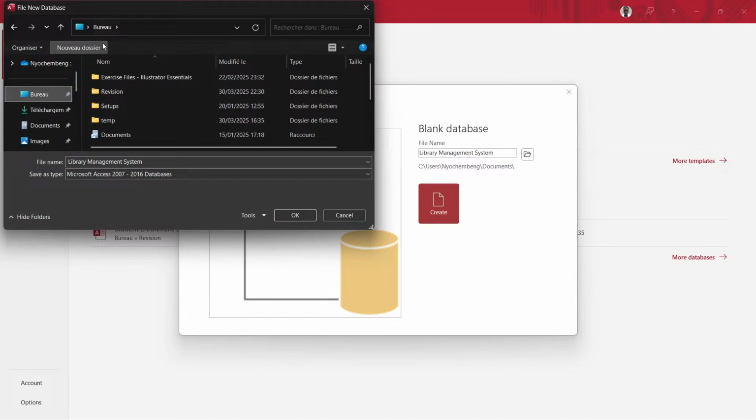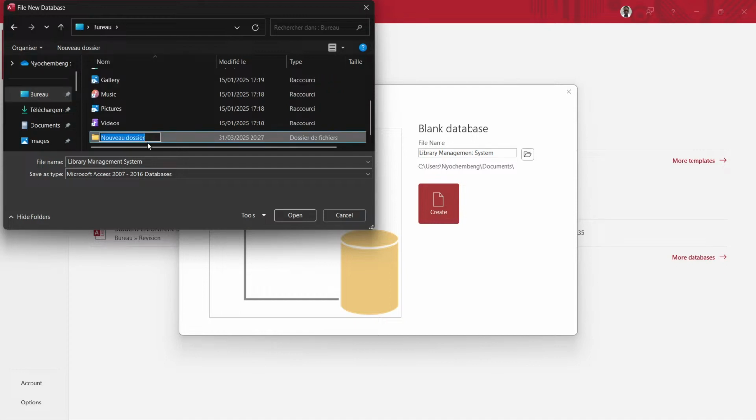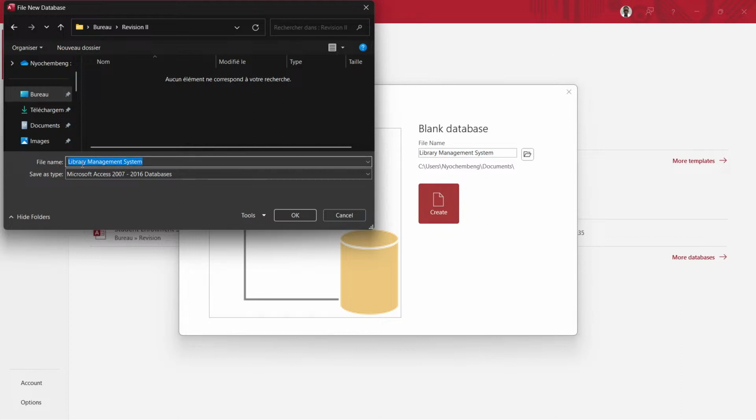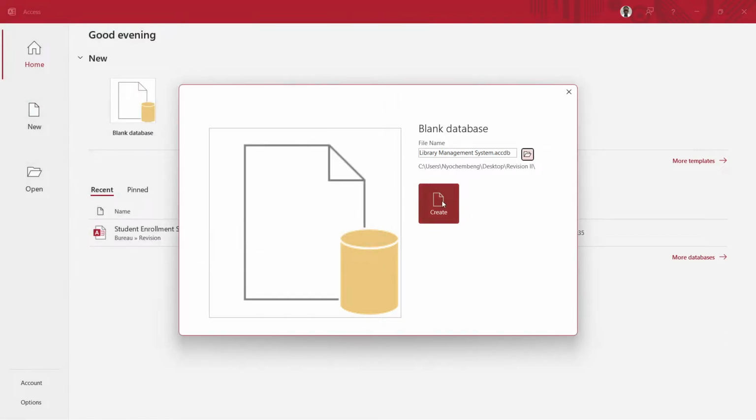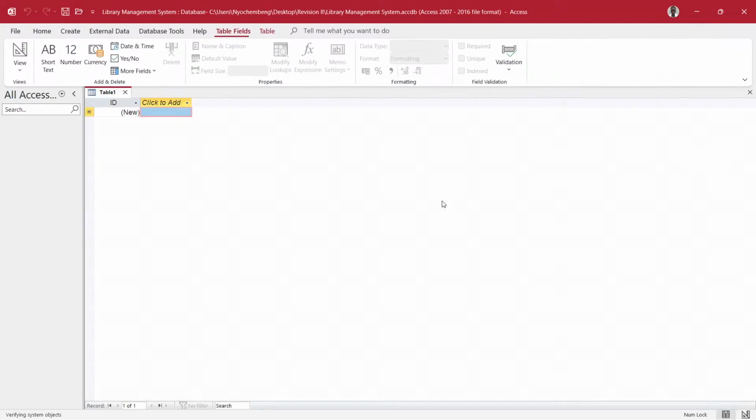And when you're there, you have to create a new folder, nouveau dossier, and the name of the folder is always your registration number. But I'm just going to write revision 2. This is the name of the file, library management system. The file type is Microsoft Access 2007 to 2016 databases. It doesn't matter for now, we just leave it as default. And now we can save. Then we now create the database.